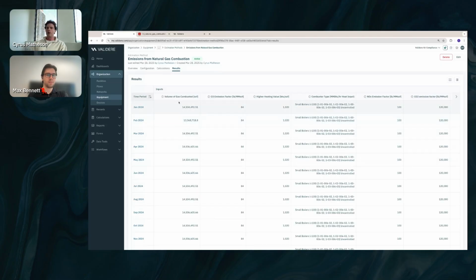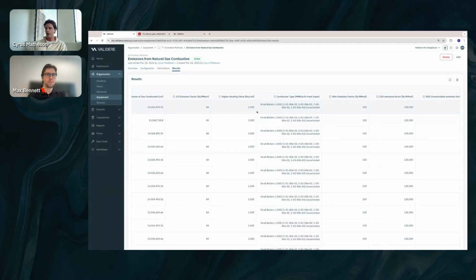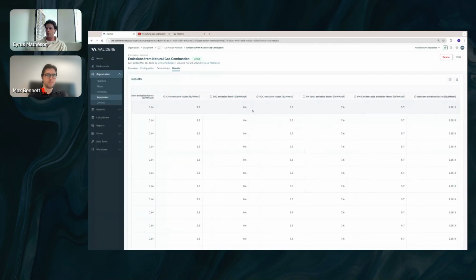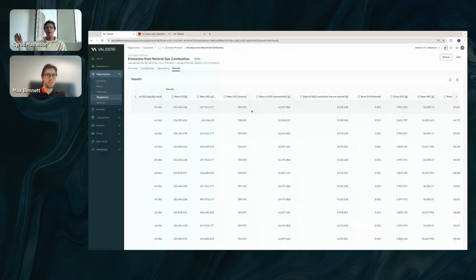piece of equipment. So in this case, I can see the key inputs here, which for this given calculation is the volume of gas combusted, basically what is the volume that's being fed through this natural gas boiler in any given month. You can see the key emissions factors that are being used for specific pollutants, so carbon monoxide, NOx, and so on and so forth. And then if I scroll all the way to the right, I can actually see the key output. So basically, what are the corresponding masses of these various air emissions that have actually been calculated for April, March, February, whichever months I'm interested in.